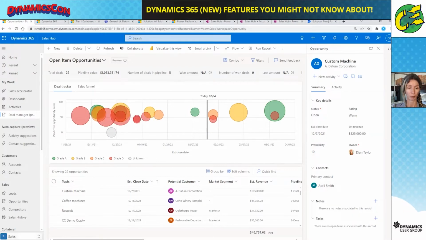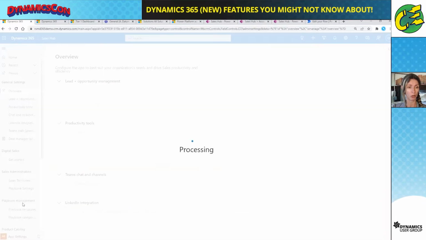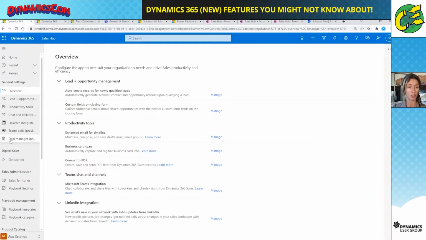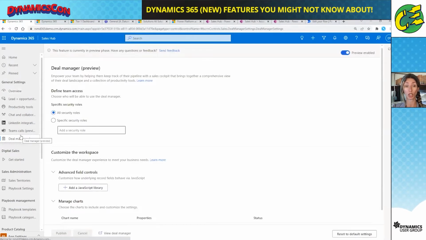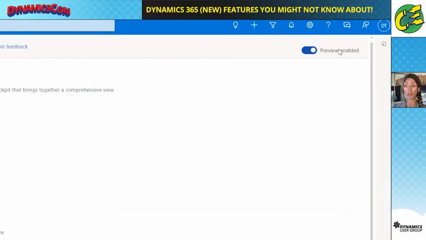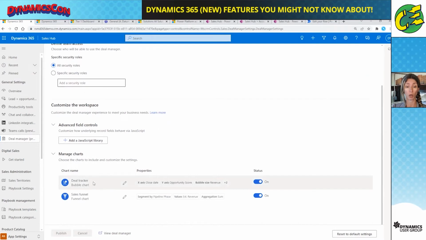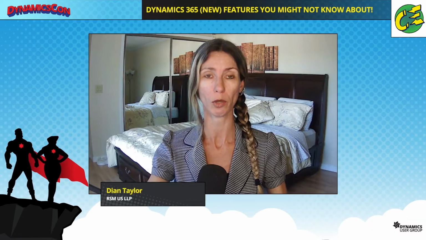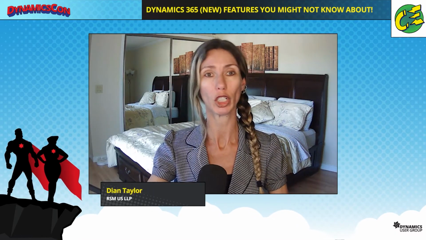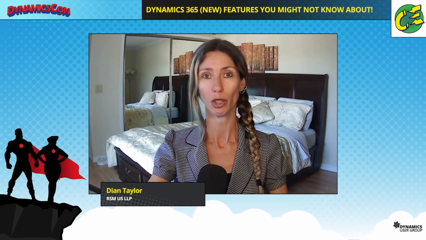Let's take a look at where you can turn this on. I believe this was in app settings, and here you can see deal manager, if you want to turn this on or off. So this is where you can enable or disable your preview. And then you can see there are some settings, right? You can manage and make some changes to those charts over here as well, or you can turn them on or off directly from within here as well. So again, some features that you can take a look at today in your sandbox environment.